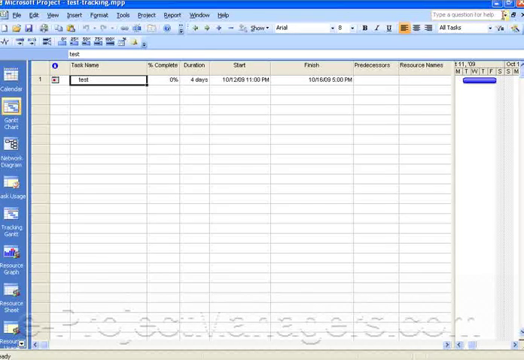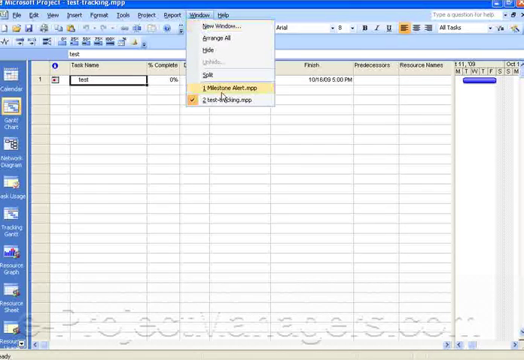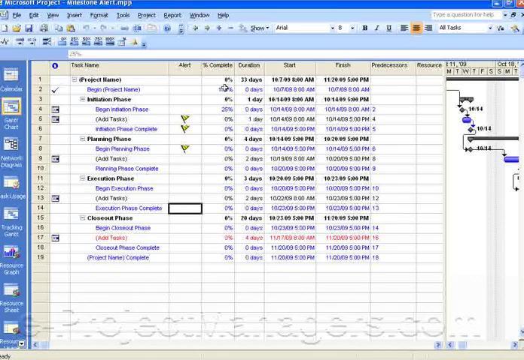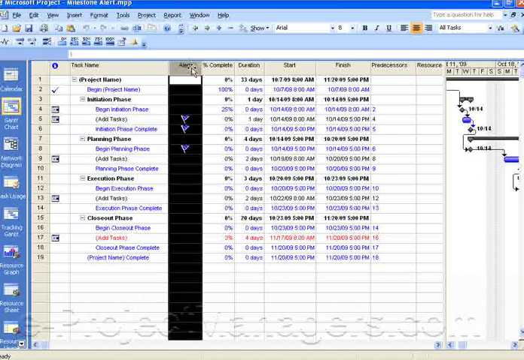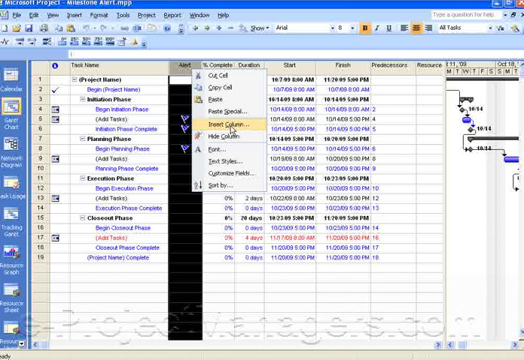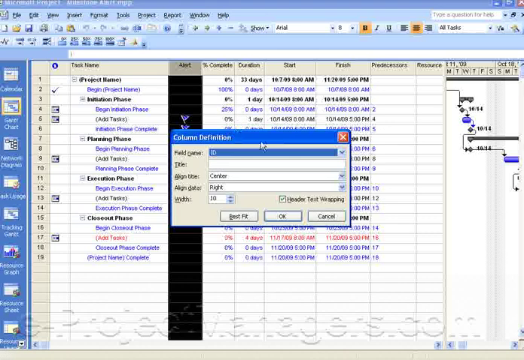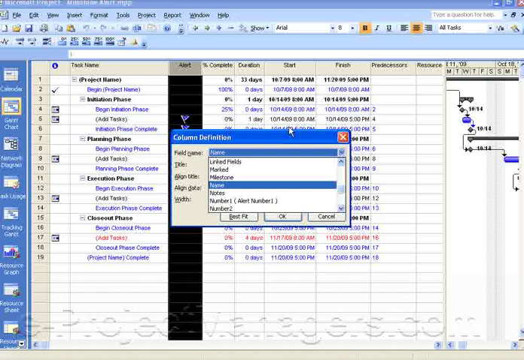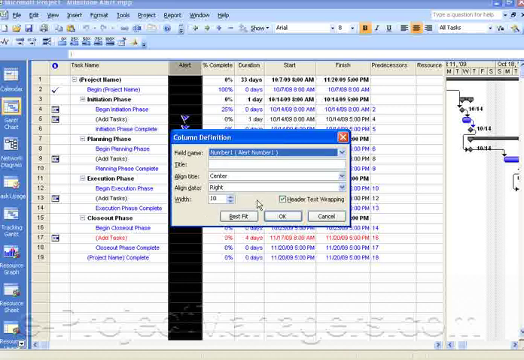Another way to be prompted in advance is you can actually use a technique similar to the stoplight status that I've walked you through in previous tutorials, where when you have a project schedule, you can insert a new column. And in this case, I already inserted a numeric column. I inserted number 1, and I called it alert.